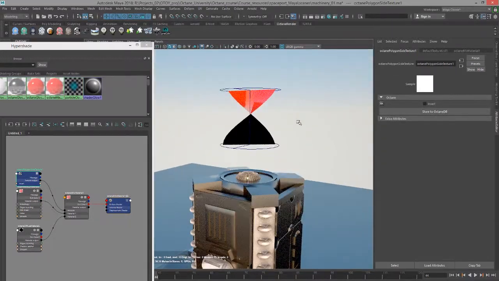So great for working with, say, leaves, if you want to have kind of a glossy, shiny leaf on one side and more of a matte color on the other. You can use it to blend materials together to create that leaf effect.